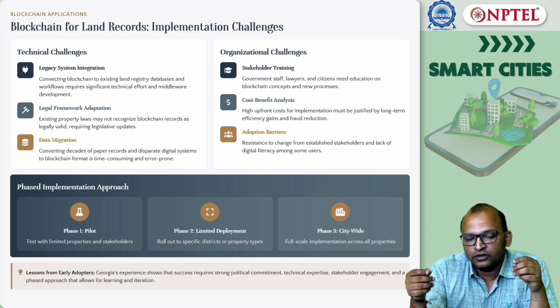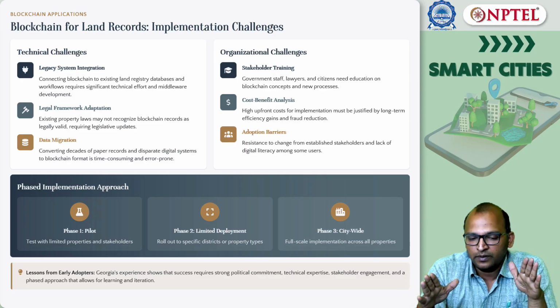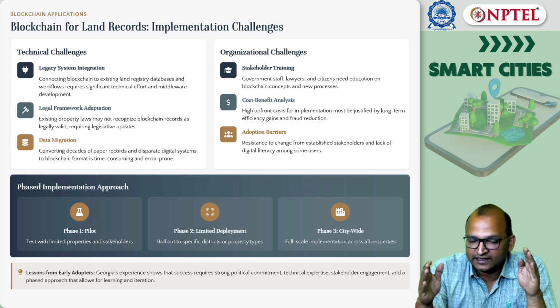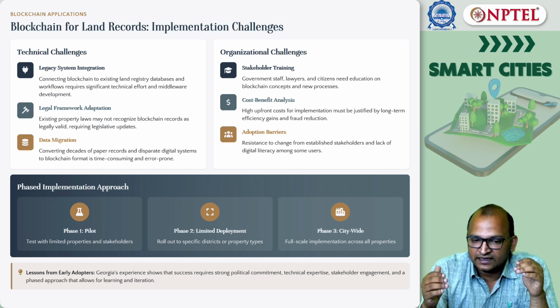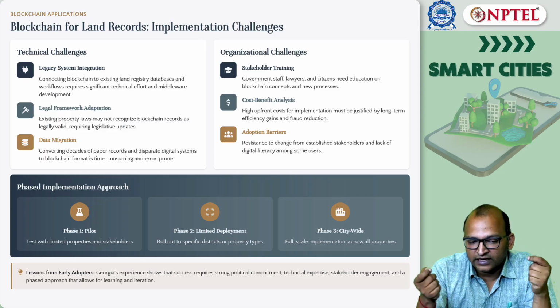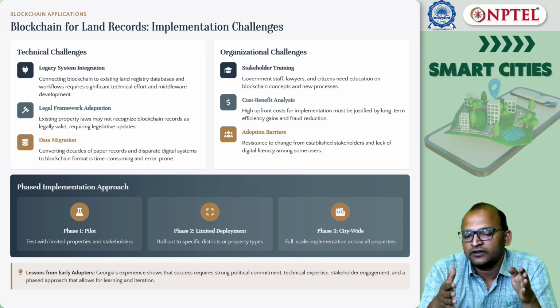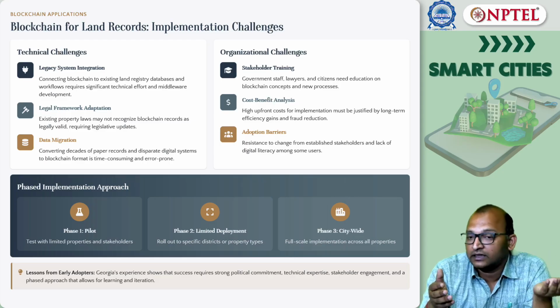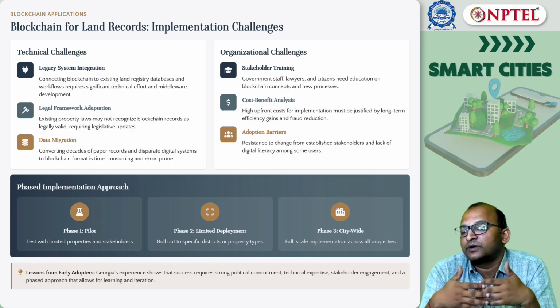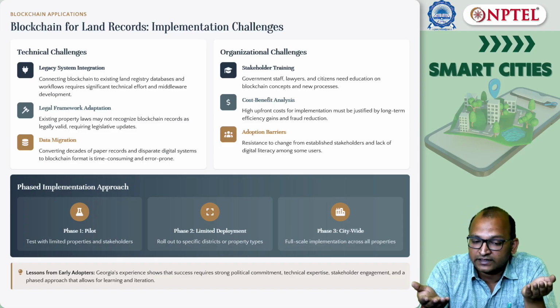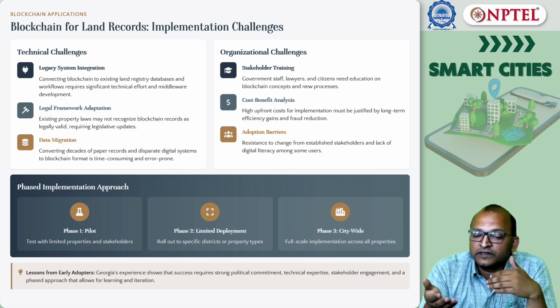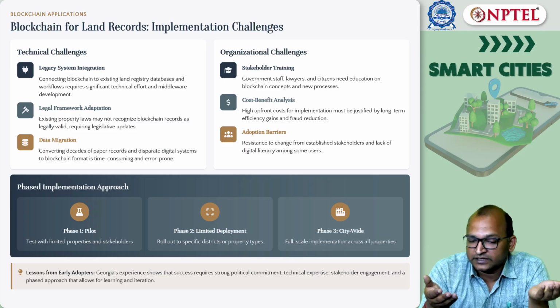The blockchain for land records sounds great in theory, but there are certain real challenges. There are challenges associated with the technicality. So there is an issue with system integration. Now in India, we have land records available in different formats. In the British era, there might be land records available in handwritten formats. Later on, there are some records which are available in Excel files, or maybe some other incompatible database formats.